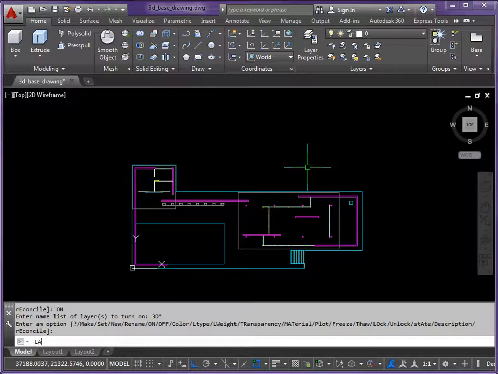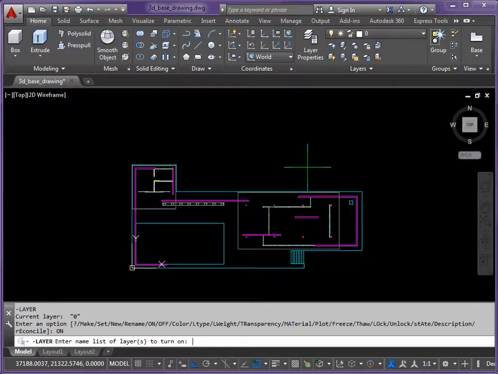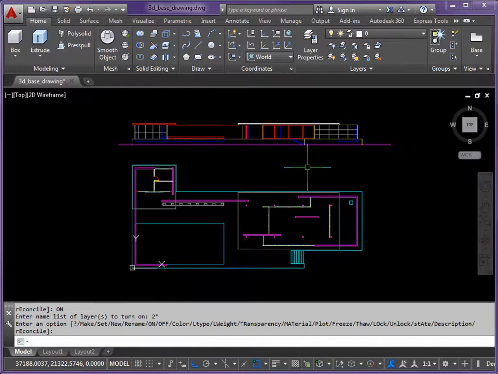Okay, so if I want to bring all the 2D layers back on, -LA, return, on, return, 2 star. Don't even need the 2D. Okay, 2 star, 2 returns, and they come back. Okay, so what we'll do first is we'll deal with the plinth of the building first, and we're going to give that some solidity, and then we'll stick this elevation onto this side of the model. We can use it for taking heights information from.